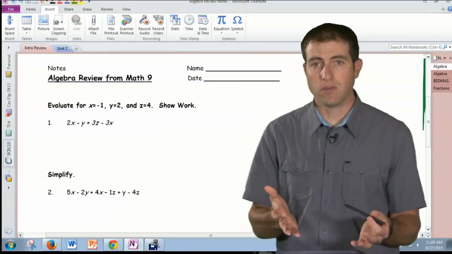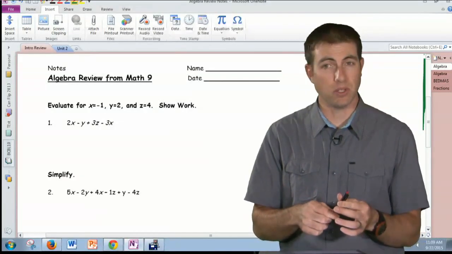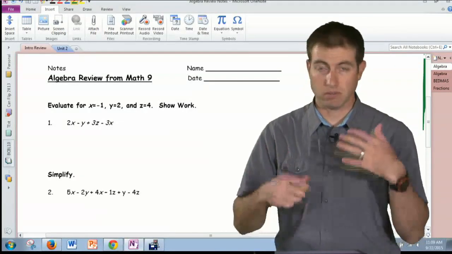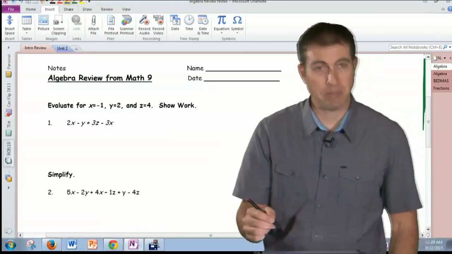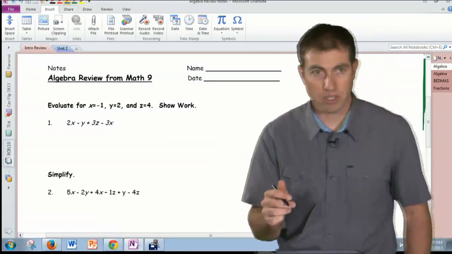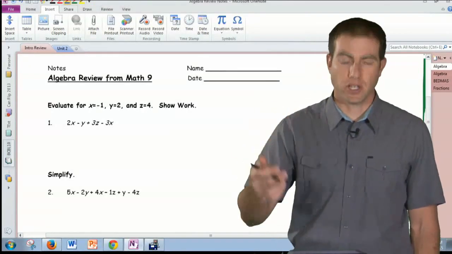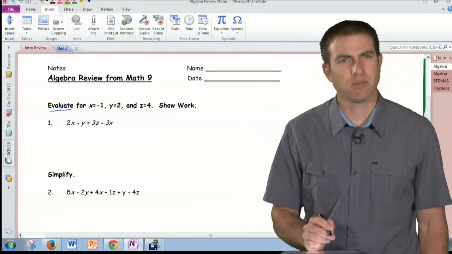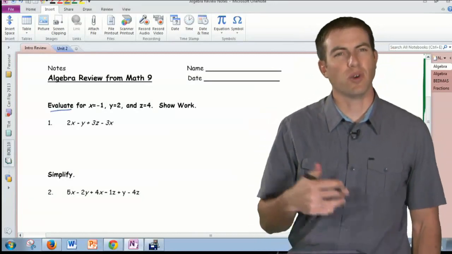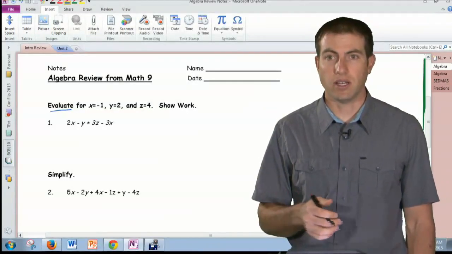Now this is stuff that you should have probably seen in grade 9, so hopefully it's a review, just jogging your memory as to how this math stuff works. So I'm going to do a few questions here. When we see the word evaluate, and you guys probably have seen these words before, writing in math is kind of like learning a new language.